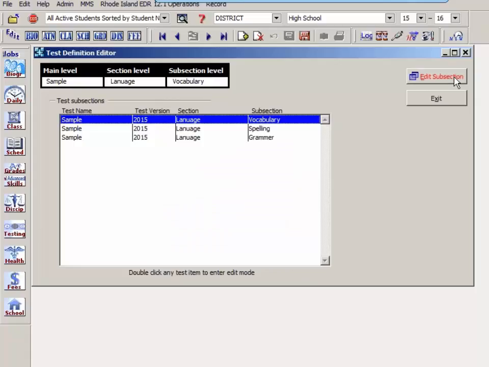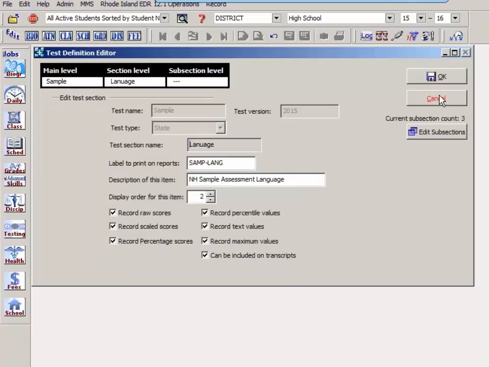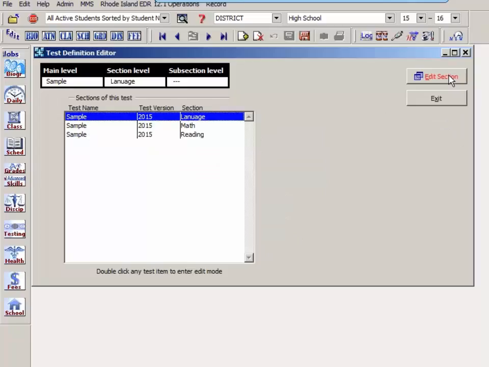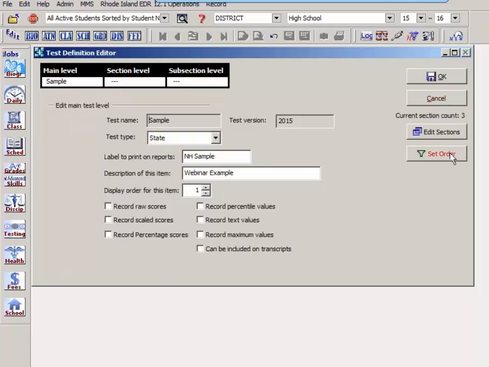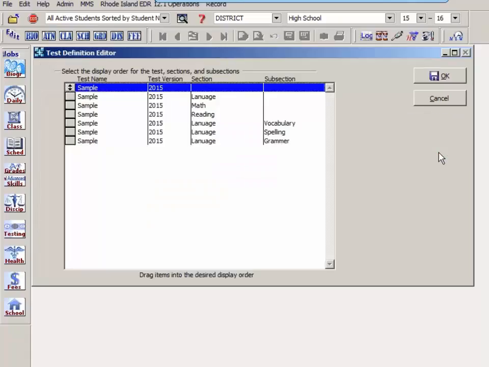And we have OK. So you would do that for each of the subsections here. So we're going to exit out of here, and we're going to click OK. There we go. So this is how you would create your own test definition. Let's exit one more time. And we have our set order. So everything came in with a test definition, and there they are.